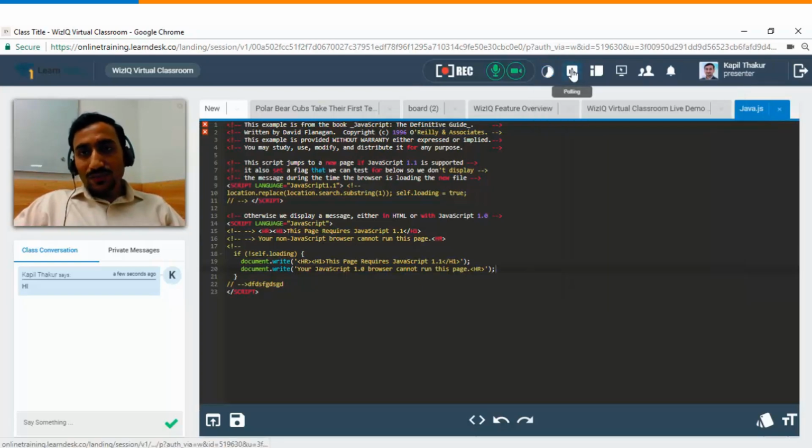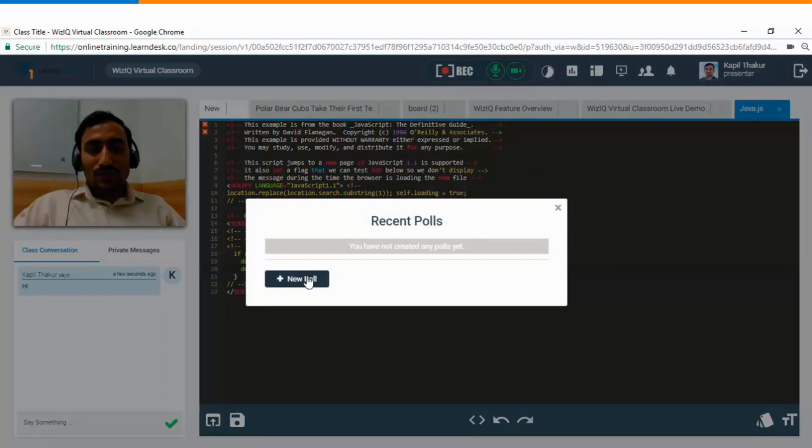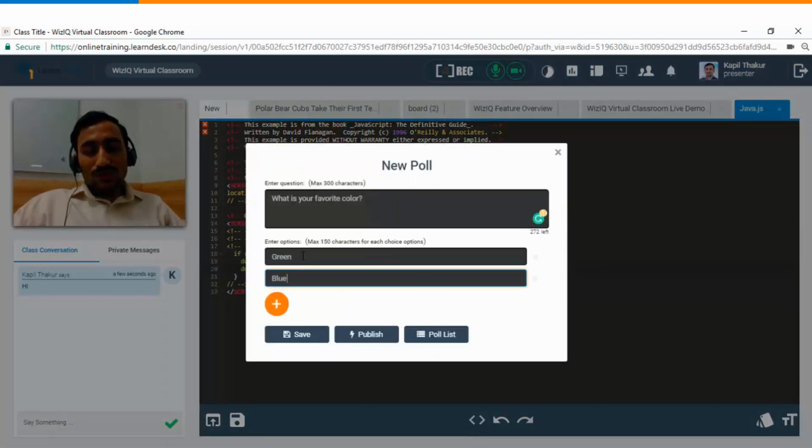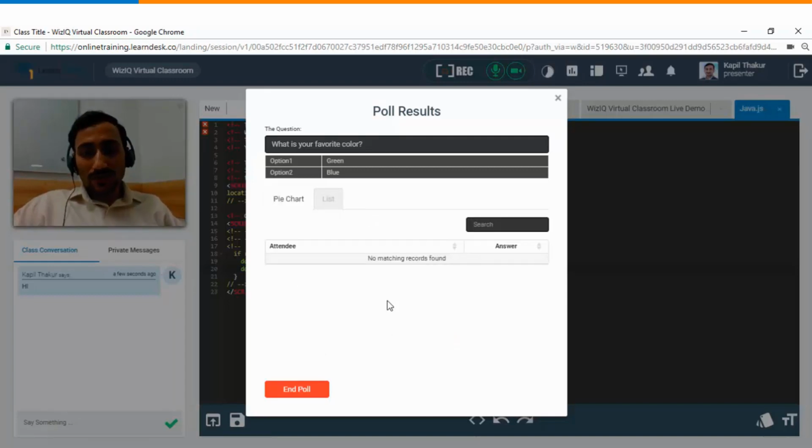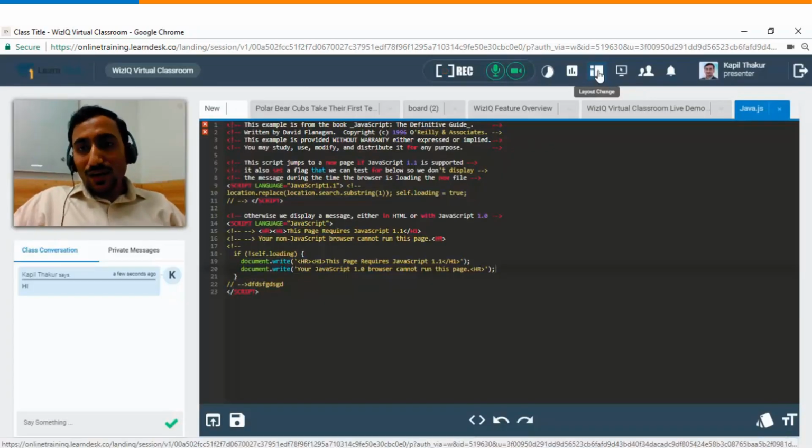This is the polling option using which I can create a poll. Once you have created a poll, you can click on publish, and immediately each one of the participants will receive a poll wherein they will have to choose one of the options and submit it back to the instructor. Once they submit, you will be able to see the results either in the pie chart or in the listed format.